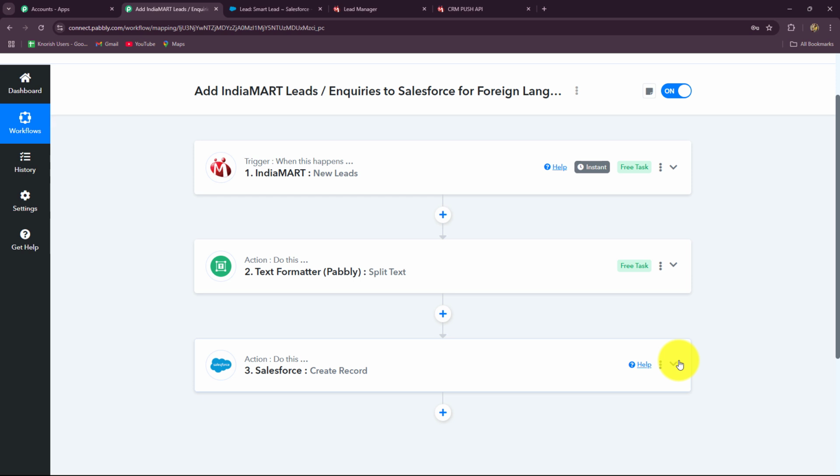In a similar manner, you can also very easily and effortlessly create this automation for your business if you are using IndiaMART to promote your products or services. I hope this automation is clear to you and helpful for your business.